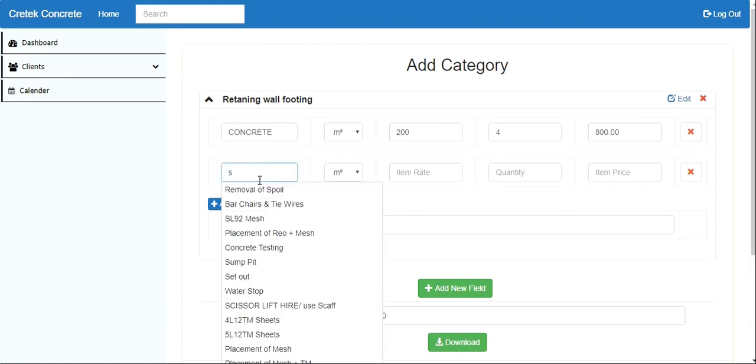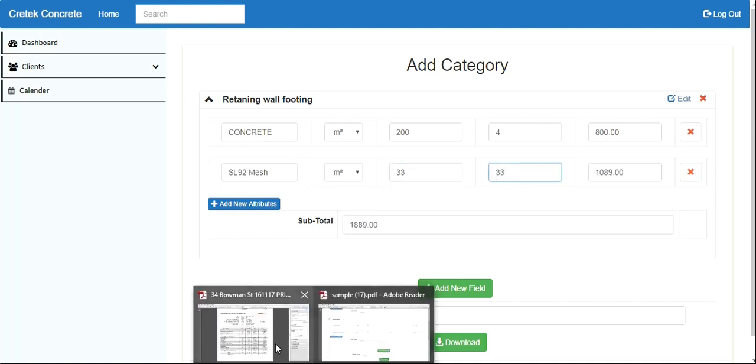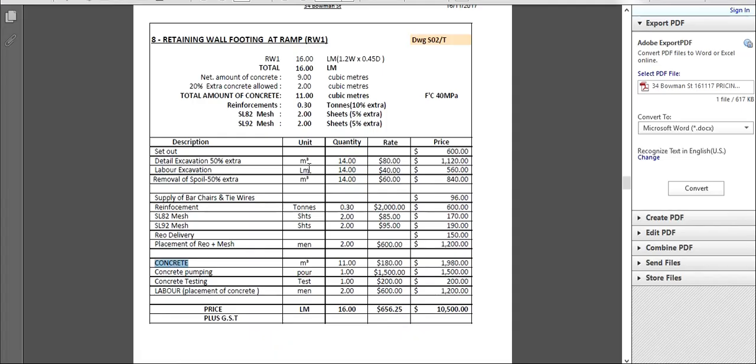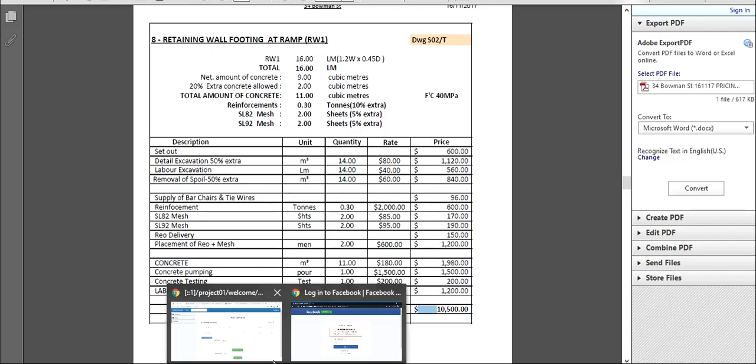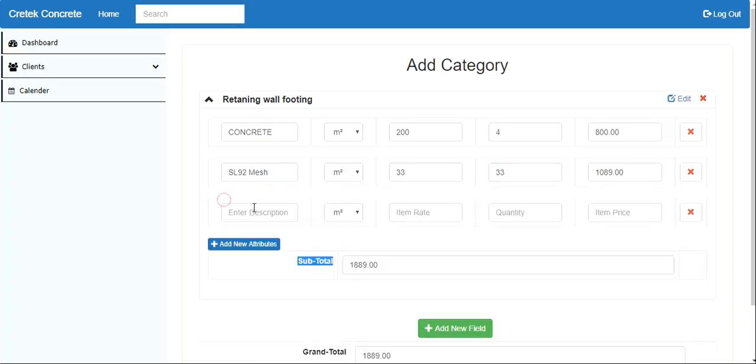So you can keep on adding as many attributes as you want and keep on giving the values, just like we have in the document. Like we have different attributes, different values, quantity, rate, price, and at the end this is the subtotal. And here we got the subtotal of our document. So just add one more, and the subtotal is being counted automatically.